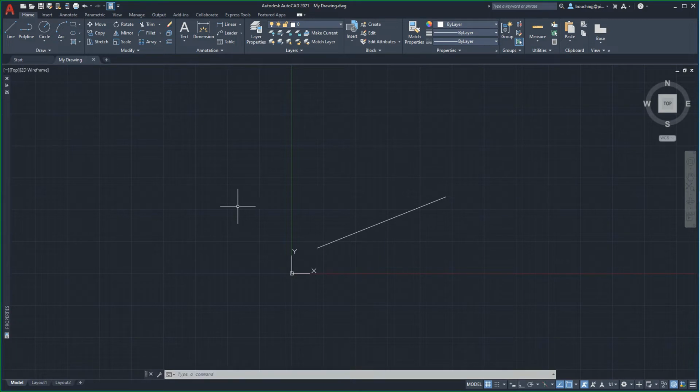In the Home tab Draw panel, click on the circle icon. Note that in the command line, it indicates that you are actively in the circle command, and the software is prompting the user to specify the center point of the circle. Type 6,12,0 and hit the Enter key.